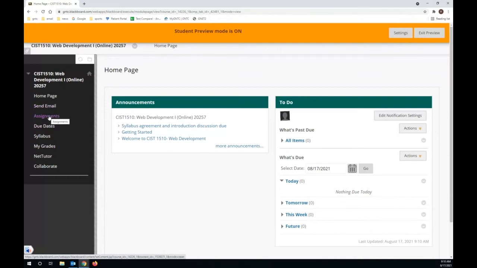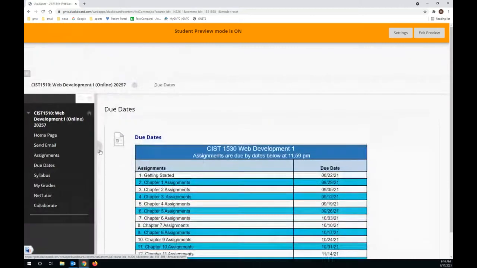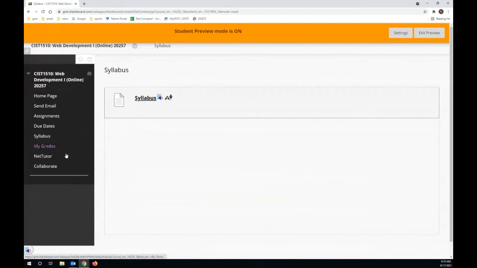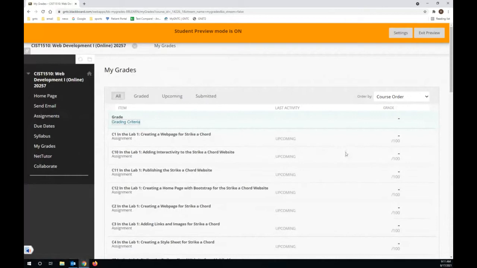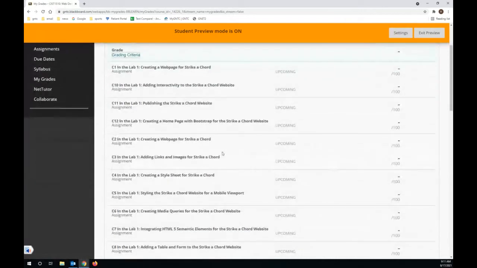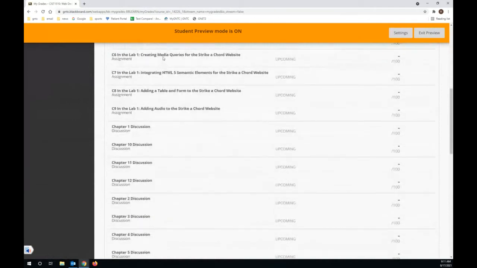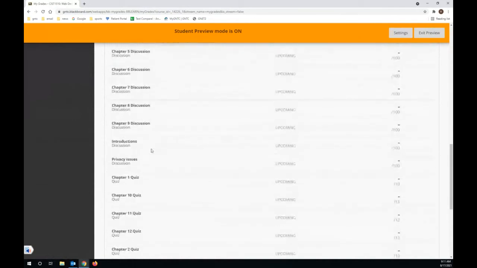Assignments we will come back to in just a minute. Due dates will give you a list of the dates that your assignments are due. These are hard due dates. I do not accept assignments after these due dates, so make sure you have your assignments completed then. The link to your syllabus we'll go over in a minute. My grades will show you the grades for your assignments, so you will have your lab grades, assignment grades, discussion grades, and quizzes.